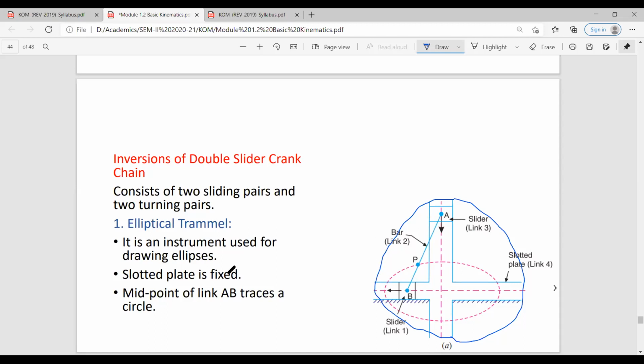For example, the first inversion of the double slider crank chain is the elliptical trammel. It is an instrument used for drawing ellipses. In this inversion, which link is fixed? The link that is nothing but your slotted plate. This slotted plate we have given the number 4, link 4. Now this plate you have fixed.